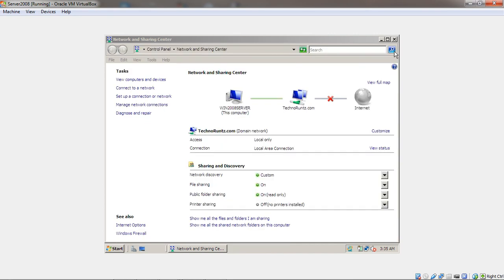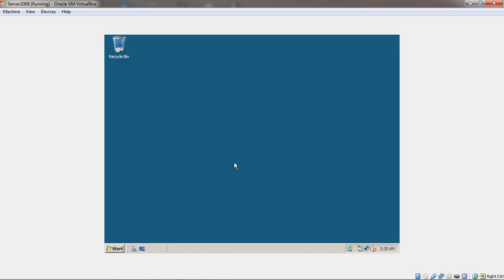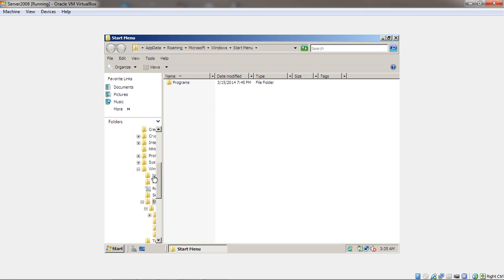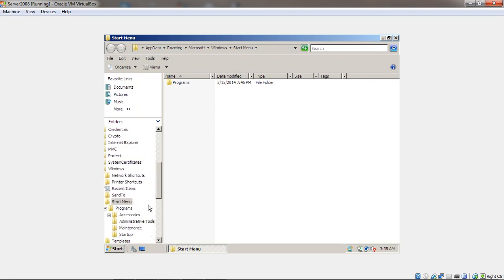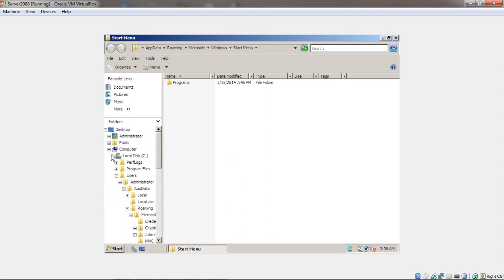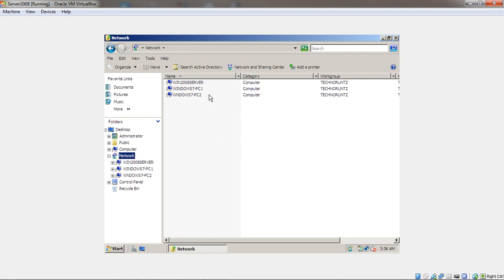I close the Active Directory and I go to Windows Explorer. I am also able here, I click on the network. See, I am also seeing the server and the other two pieces that are joined to the network.